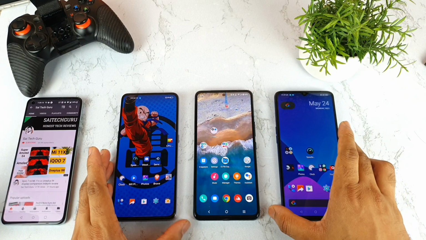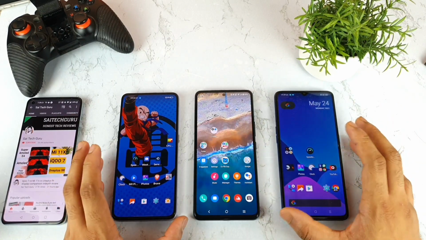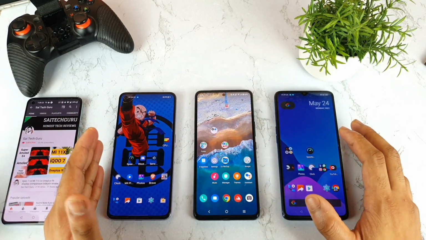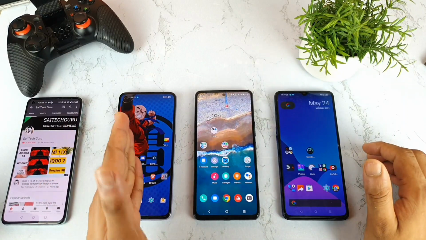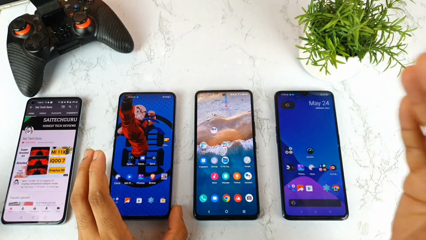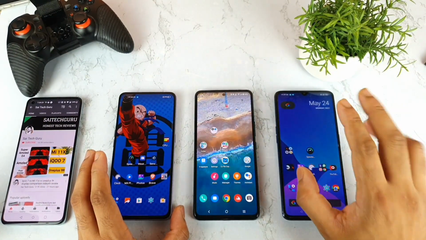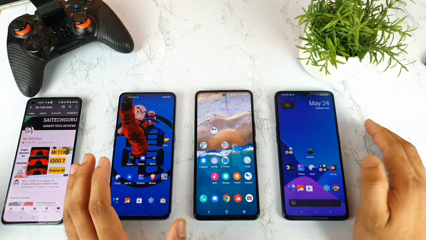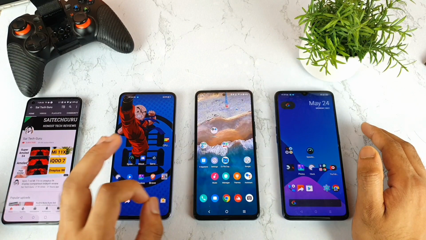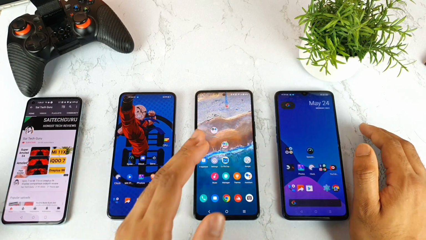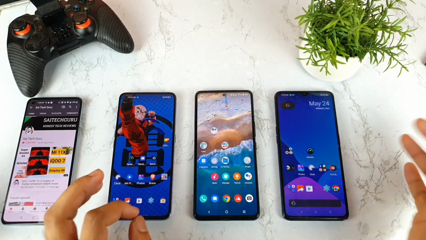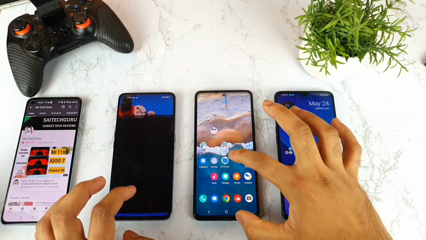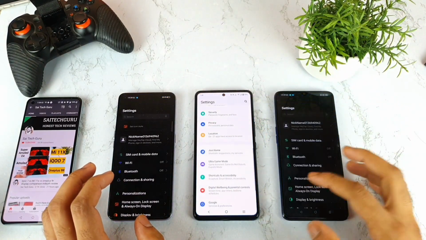So let's start with the first test in terms of the display properties. The Realme X7 Pro and Iqoo 7, they both have the 120Hz refresh rate, and the Realme X2 Pro has got the 90Hz refresh rate and Super AMOLED displays. I think all the three smartphones, they are AMOLED panel technology and HDR10 supported, and Iqoo 7 supports the HDR10 plus as well.